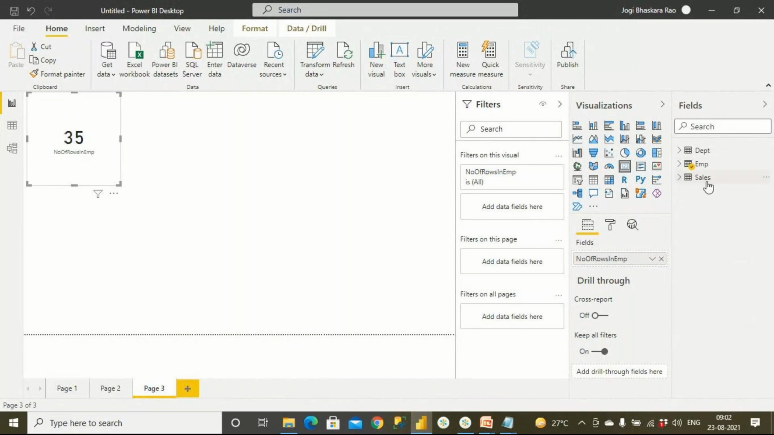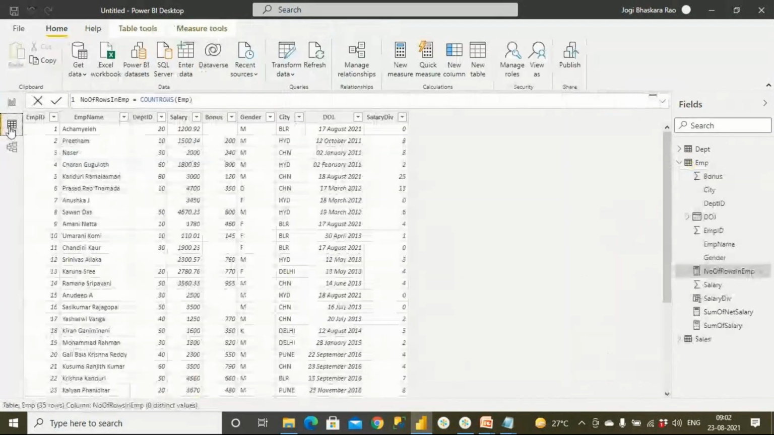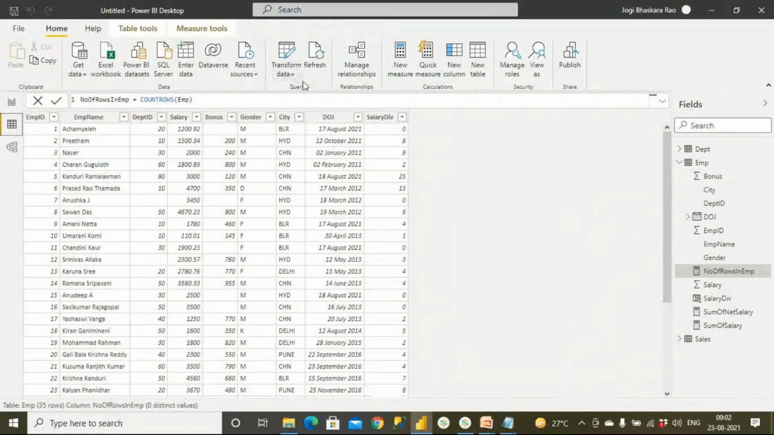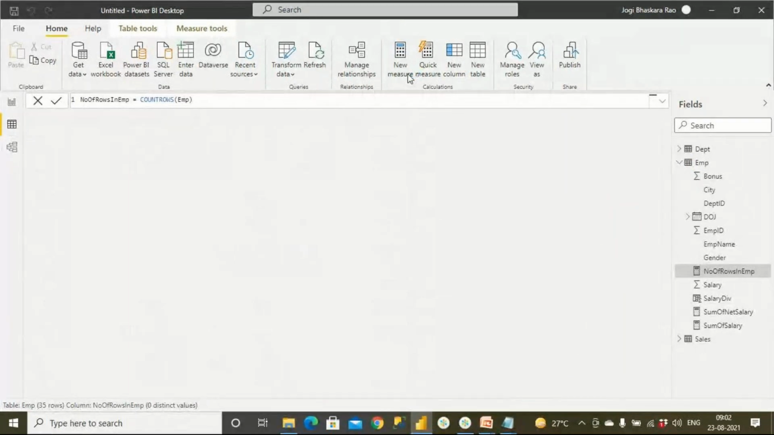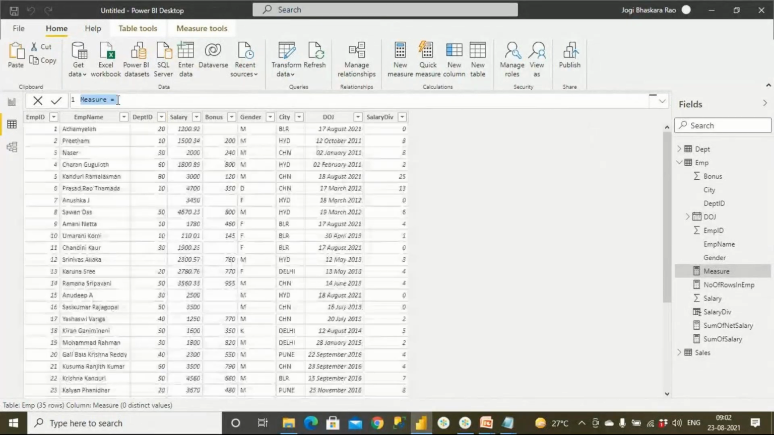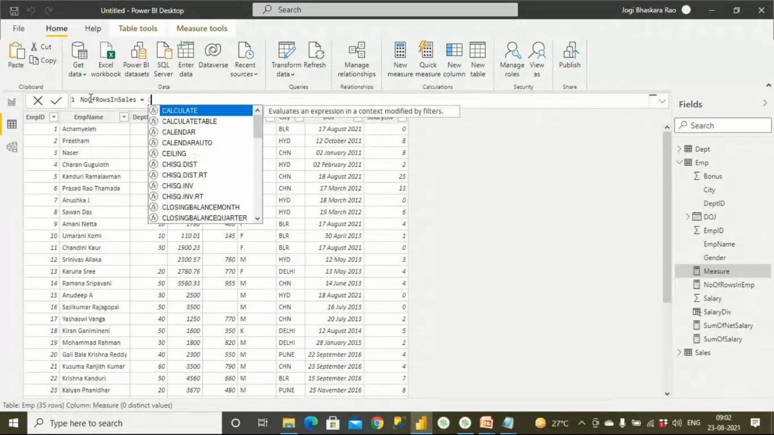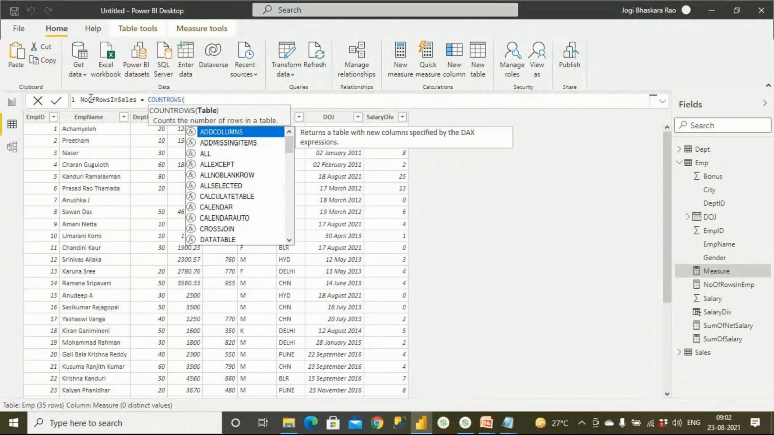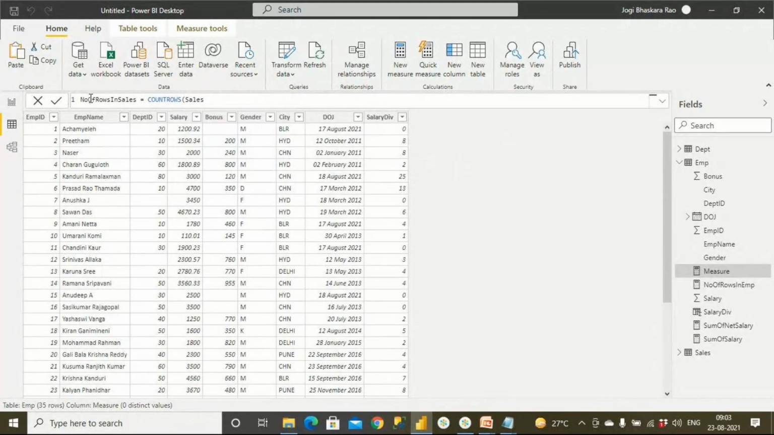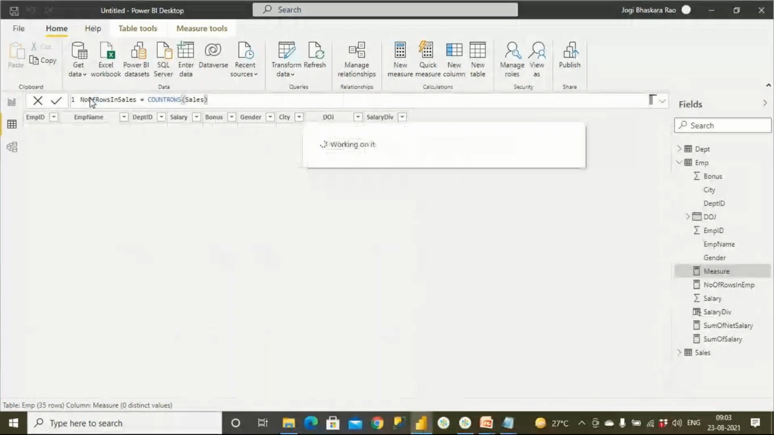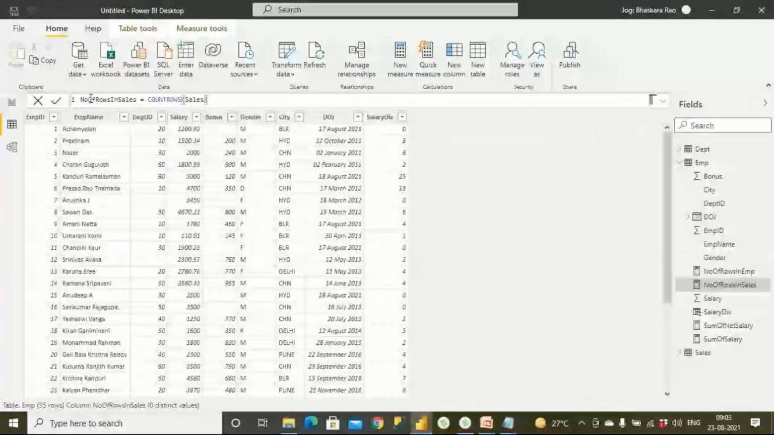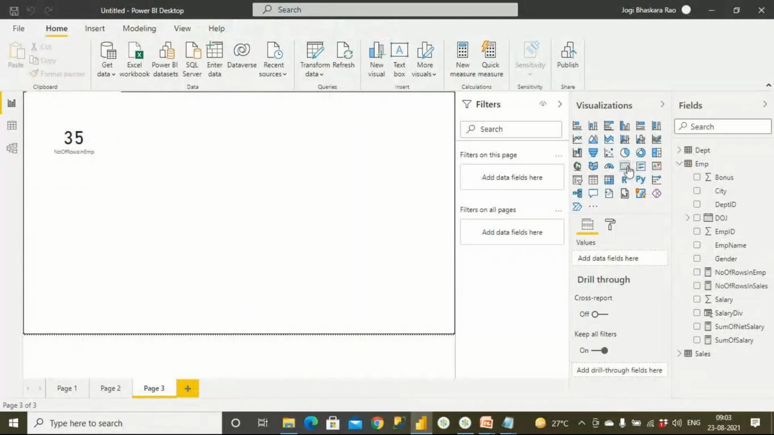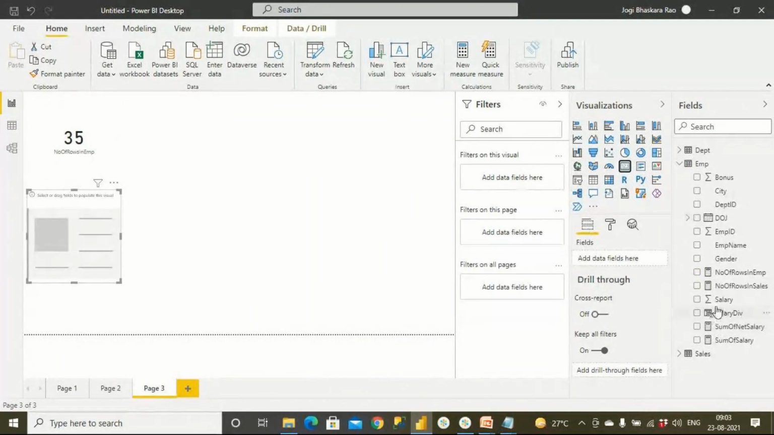Now I want to get the number of rows in the sales table. Now what to do? Go to sales. Now you go here and create a new measure: number of rows in sales table. You need to say COUNTROWS. The table name is the sales table, so you need to give sales. Now go to visualization, drag and drop this one and drag and drop number of rows in sales table.